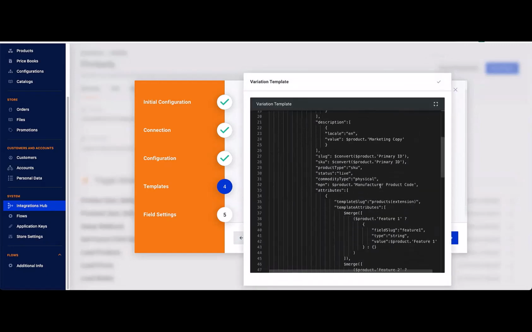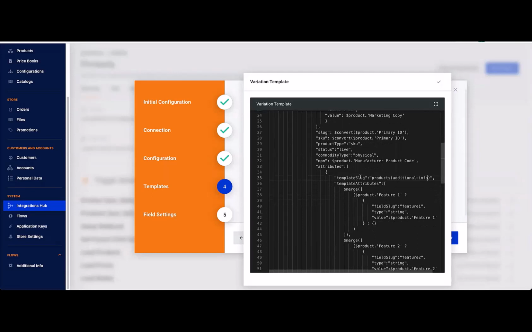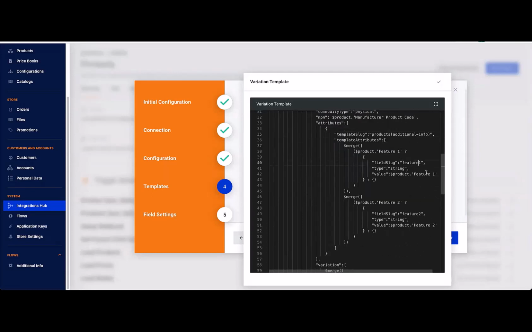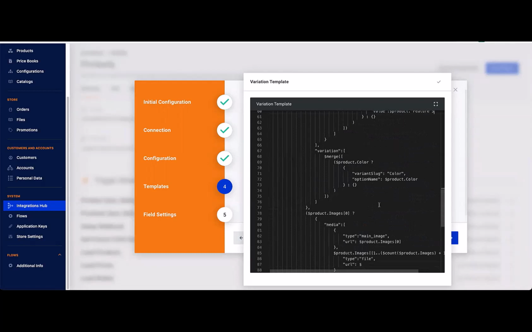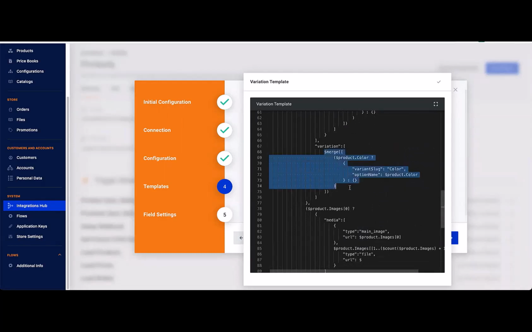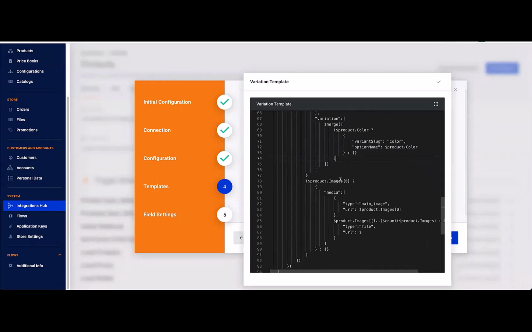In the variation as well, we need to make the same change. Variation may have different attributes. For example, if your variation has a different attribute set as compared to your parent product, then you can manage it from here. We have given the variation name as color, and the color value is coming from the color field. If you have any other attributes, like a size or anything else, you can add it here. And images are coming from the images field.